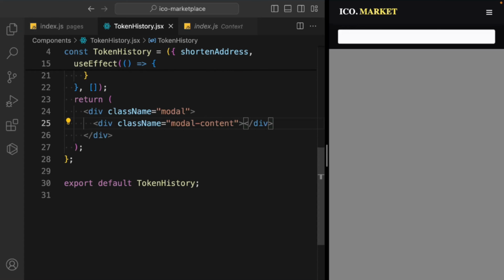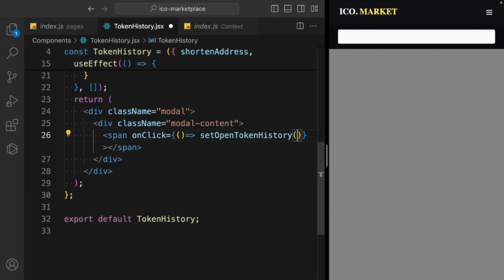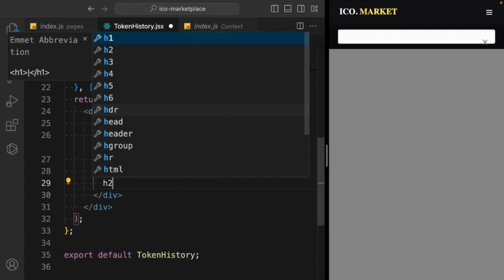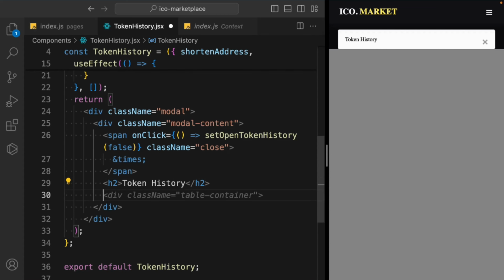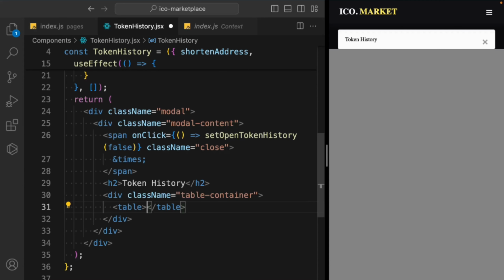In that we'll take a span, and it's going to have an on click function for closing. So we'll take this set open token history to false. We'll display the HTML tag with the class. Class is going to be close, and HTML tag is going to be times. There it is. Now we can come back here, we'll take an h2, it will have the title token history. Then we'll take a div, it will have a class, let's call this table container. Inside that we're going to build the entire table.